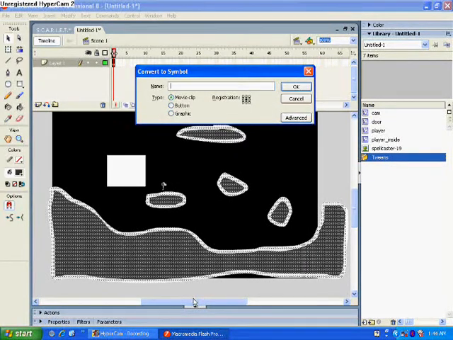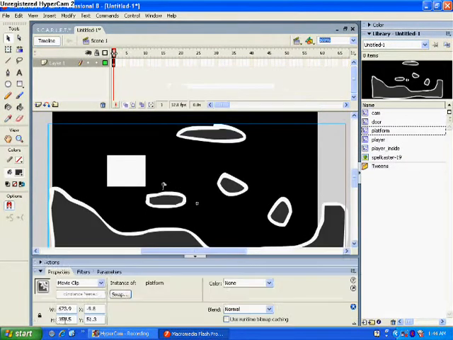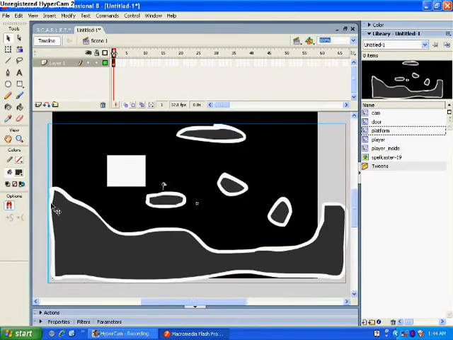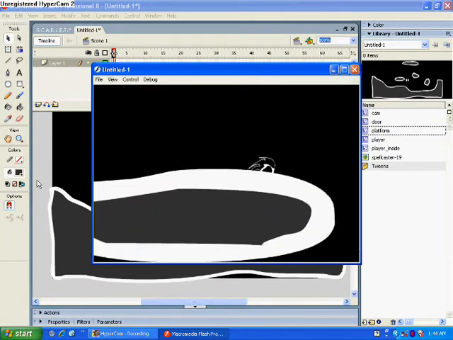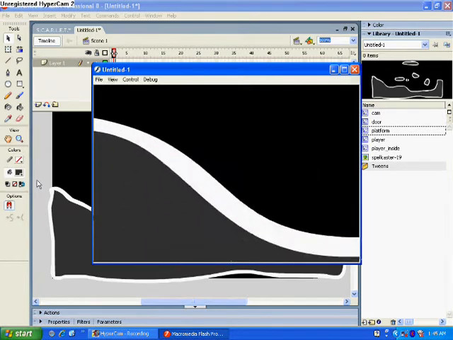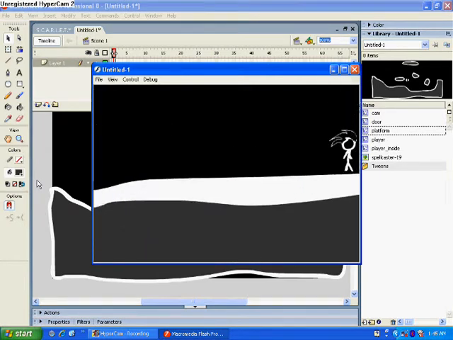And I'm just going to name it platform, and this is important right here. Go to properties, instance name, call it platforms with an S. That's very important, the S, unless you want to go back through a lot of code. See, now when I do it, I can move our guy through it, but it doesn't look good right now.